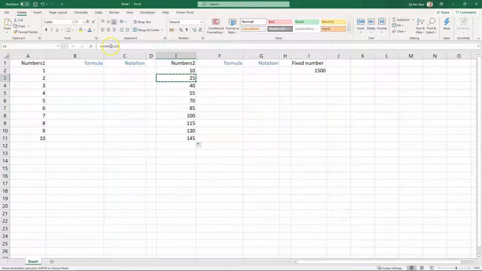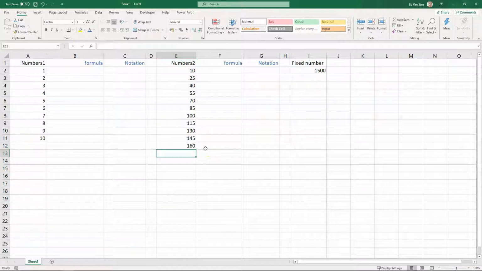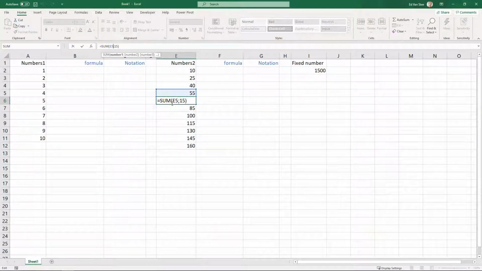We have here E2. I copy it and go to row 12 in column E. I stay in the same column and paste. Then you see that E2 becomes E11, E11 and add 15 to E11, and I get my number 160. So when copying and pasting functions with references to cells in them, it will automatically change the row number of these cells.